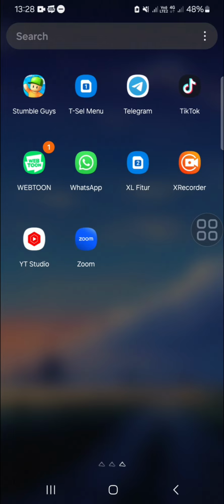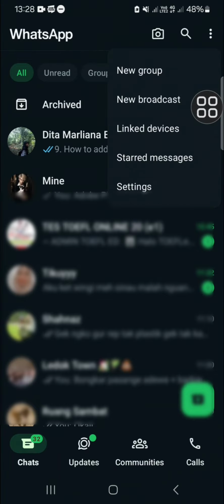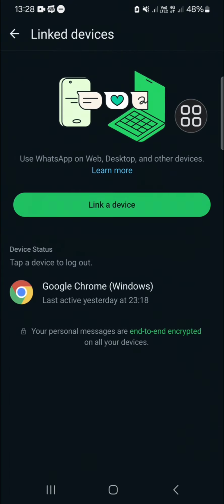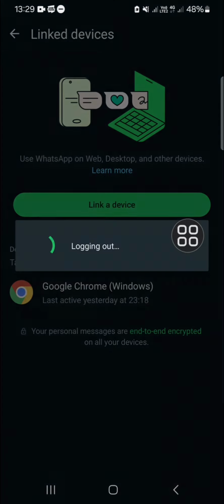First things first, you have to open your WhatsApp application on your phone. After you have WhatsApp opened, you can click on these three dots on the top right, and you have to go to Linked Devices. Okay, and this is the active linked device on my WhatsApp, and I'm just going to remove or unlink this device. We can click on this option and then we just need to click on Log out.